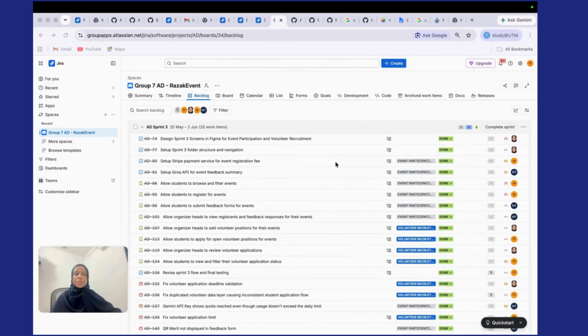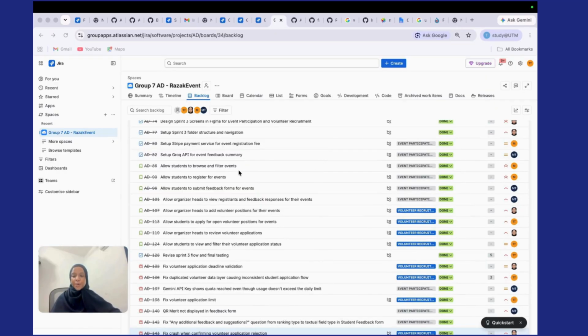Our sprint 3 consists of two main modules: the event participation and feedback form module, and the volunteer recruitment module. First of all, for the event participation feedback form module, we have the user story to allow students to browse and filter events. That is done by Mohammed Mahjoub, and we have allow students to register for those events. That is done by Mohammed Mahjoub also.